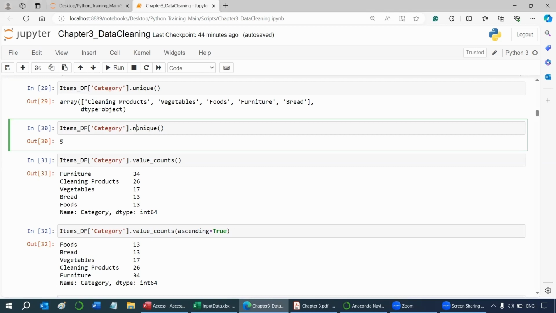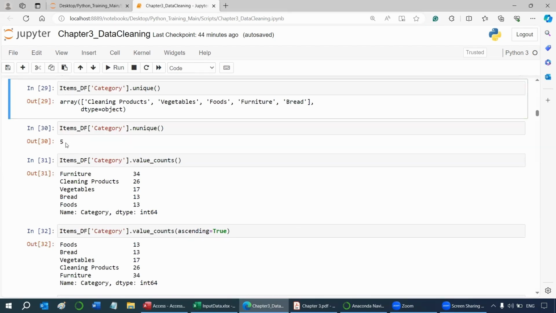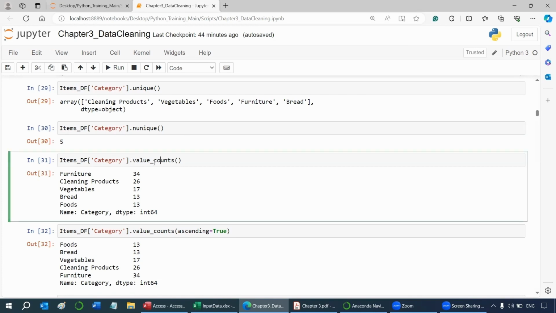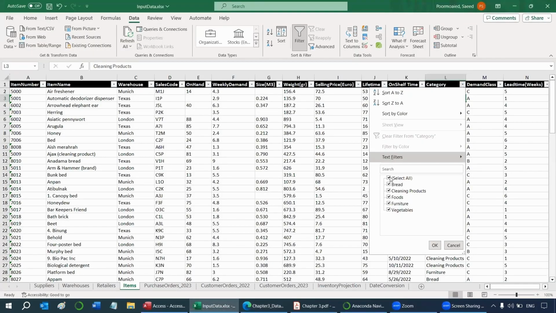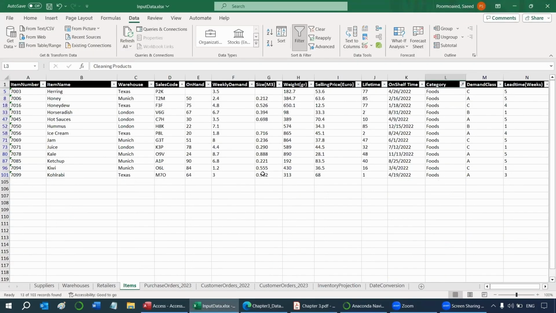By using the nunique function, we can see the number of unique values. As you see, we have 1, 2, 3, 4, 5 unique values, and here we can see 5 as the number of unique values. Value counts shows the number of rows that include each unique value. So in this case, we have 34 rows that include furniture, 26 rows that include cleaning products, 70 rows that include vegetables, and so on. So if I go to category and filter on, for example, foods, you can see we have 30 rows. Here you can see the number of rows that include foods.